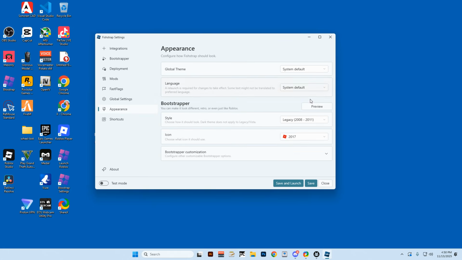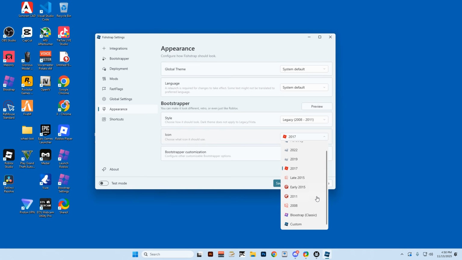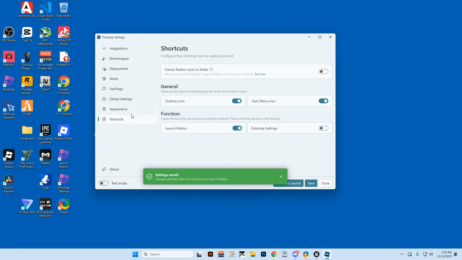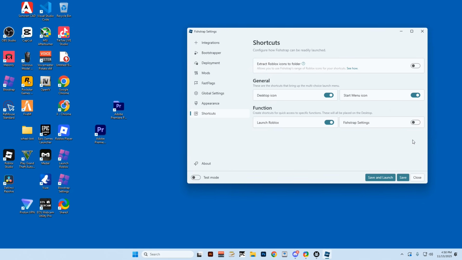Appearance. You can do like appearance, like the old Roblox loading setting, bootstrapper settings. So I have it at the 2017. And you can type whatever you want here. So we can do Fishstrap bots or something like that. And then you have your custom icon. And that's all here. You can add like functions and stuff and just save there, and it'll go right here.